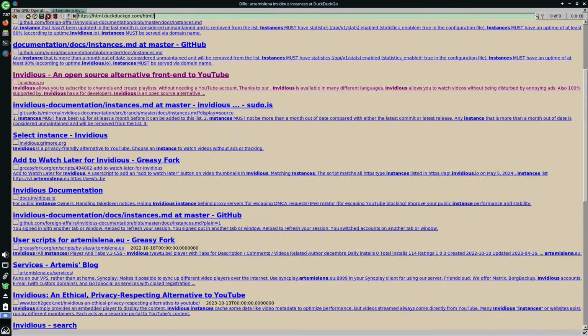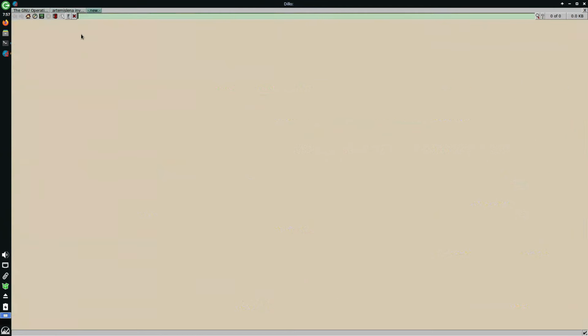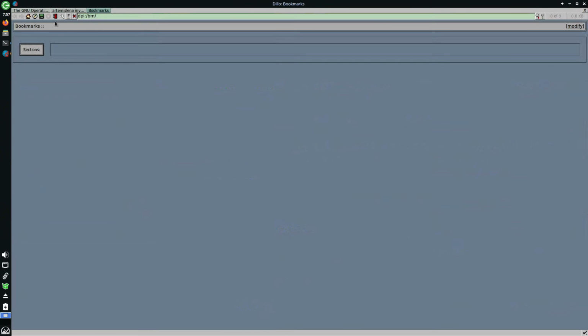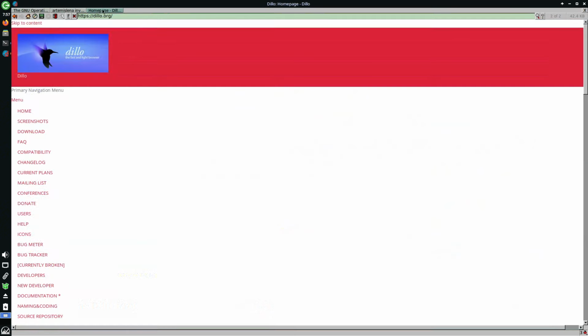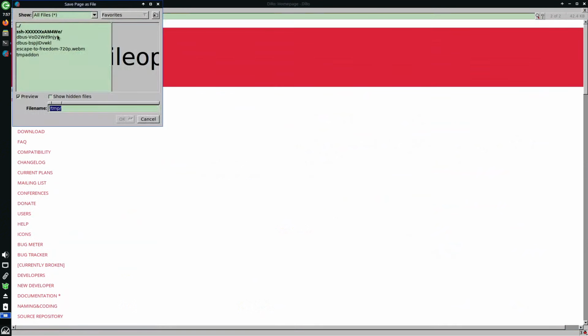I guess if you have a very small display with a small resolution, then these don't get in the way if you can decrease the size. There's bookmarks, so Dillo does bookmarks, and homepage. That takes you to the Dillo website on the internet. Save this page saves like the HTML page, I think. Like, no, let's just go there.